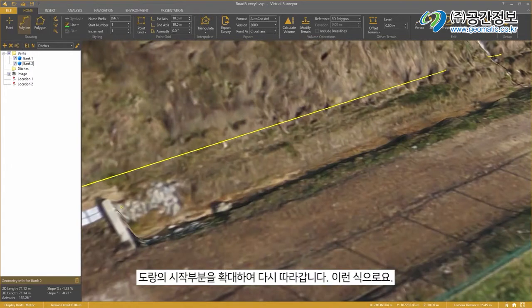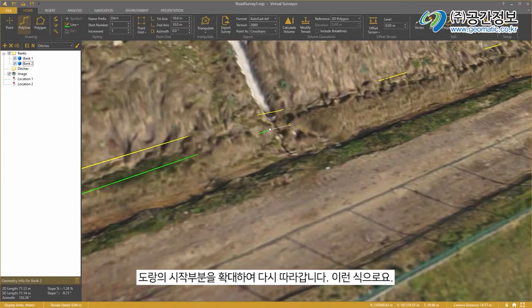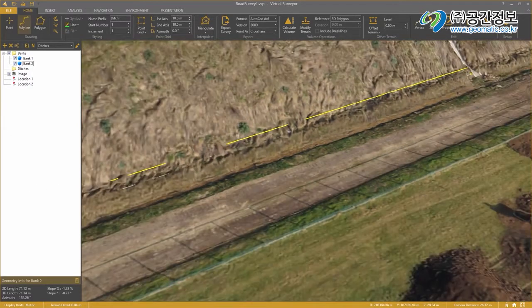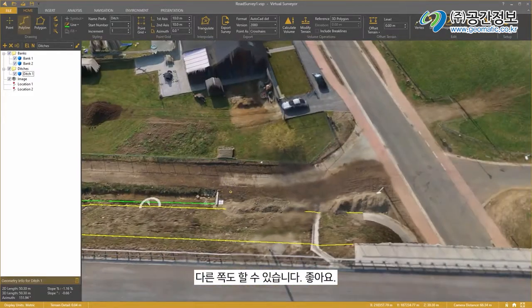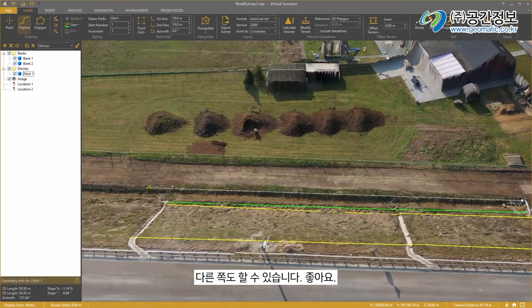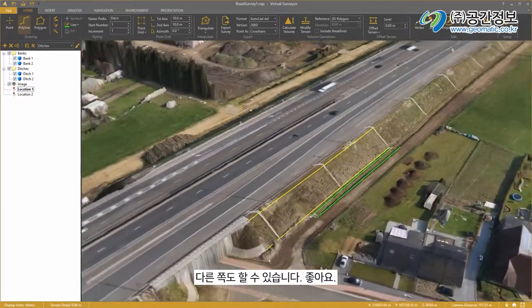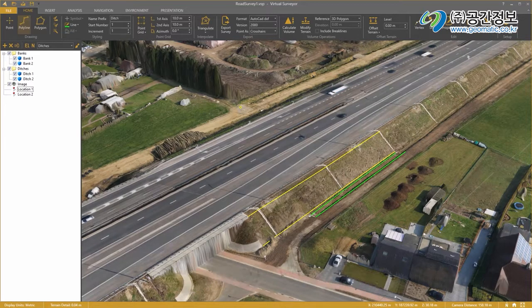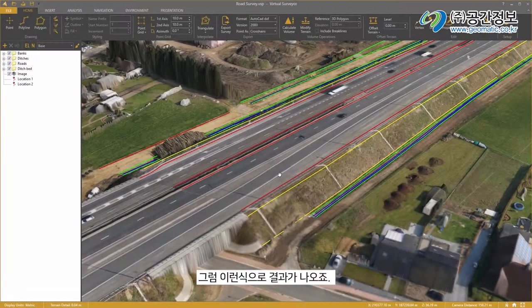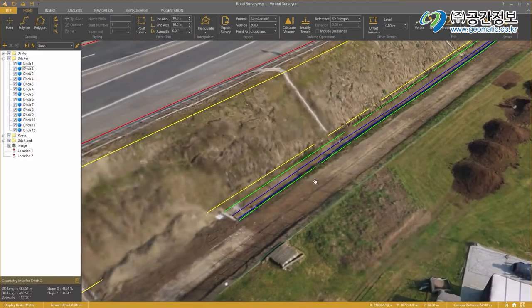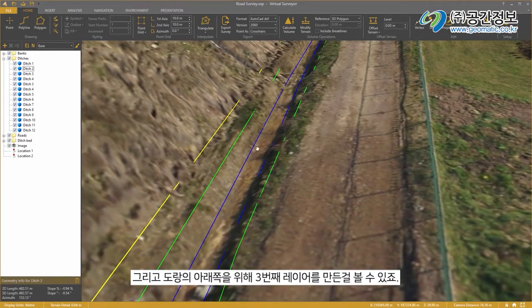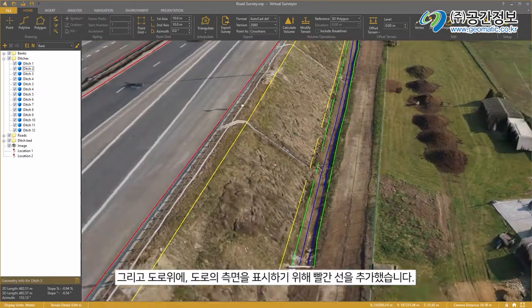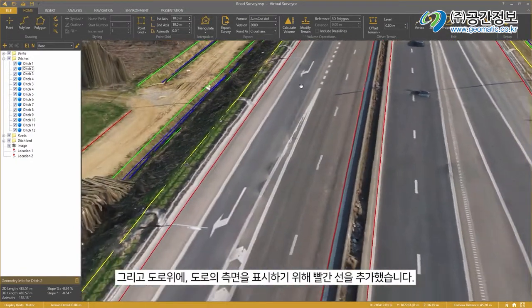I zoom into the start of the ditch, and I start tracing again, here, like this. I can do this for the other side as well. All right, it looks good. Of course, I continue this process to model the entire road, and then the result will look like this. You see that I also added a third layer for the bottom of this ditch, and on the road I've added these red lines here to mark the side of the road.